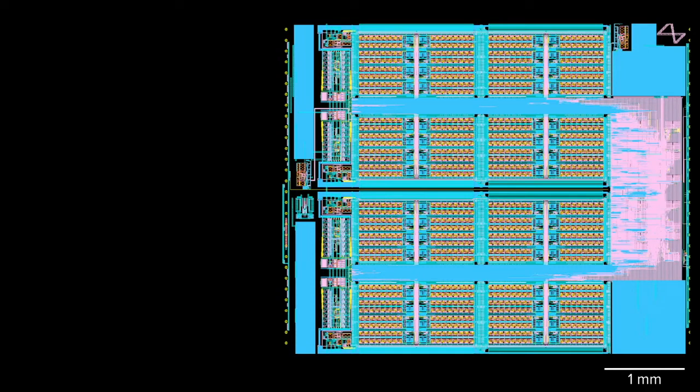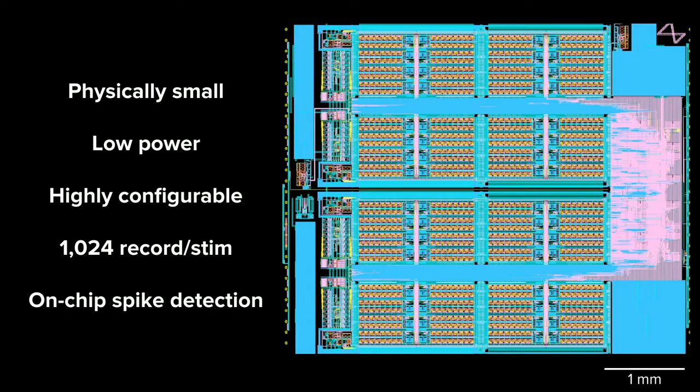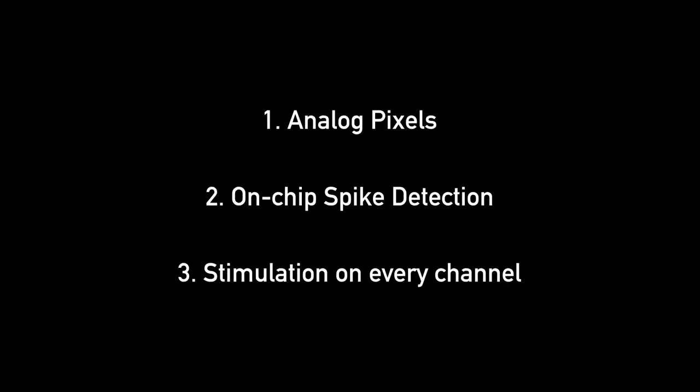Our latest chip is called N1 System on Chip, and it is physically small, measuring only 20 millimeters squared or 4 by 5 millimeters. It is low power, highly configurable, and it has 1,024 simultaneous record and stimulation capable channels. And it has on-chip spike detection. To dive deeper into N1 SoC, I'd like to highlight 3 key innovations. And they are 1, analog pixel, 2, on-chip spike detection, and 3, stimulation on every channel.